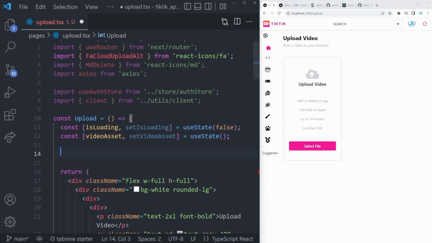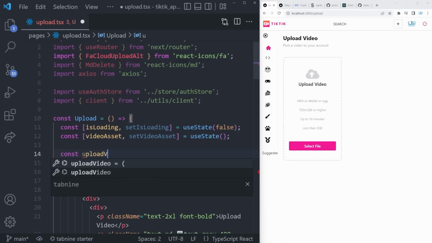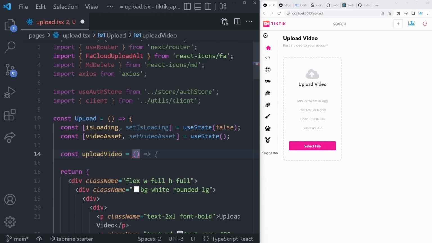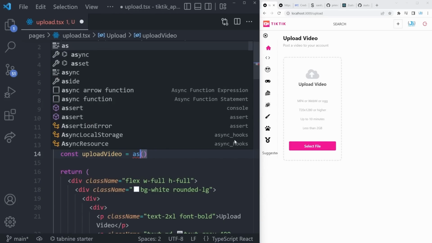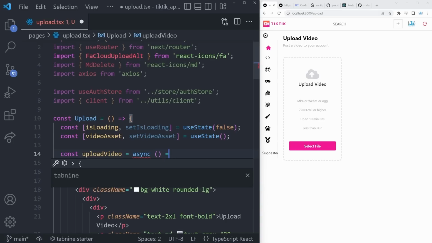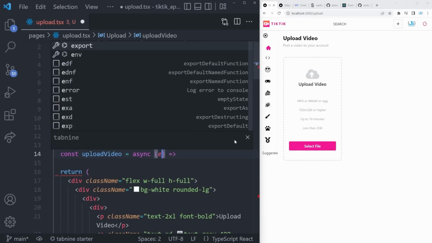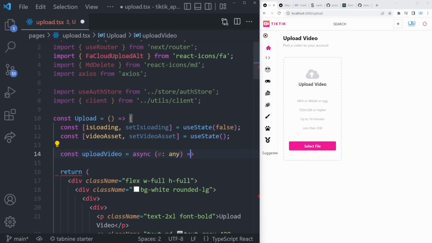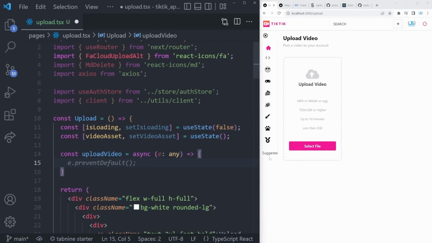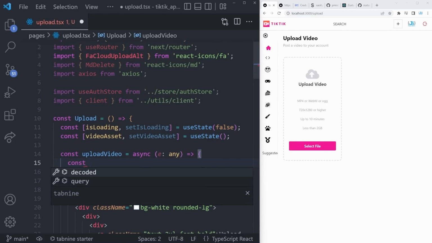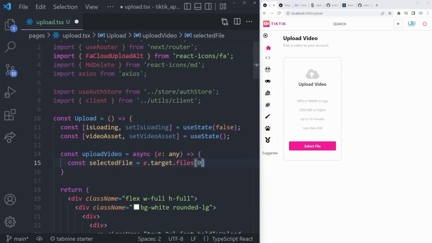So right here, const uploadVideo is equal to an asynchronous function, so async right here, and we're going to accept an event. And we can say that event is going to be of an any type. There we go. So now we have to work with this event to extract that file. And we can do that by saying const selectedFile is equal to e.target.files and then 0. That is where the file is stored at.